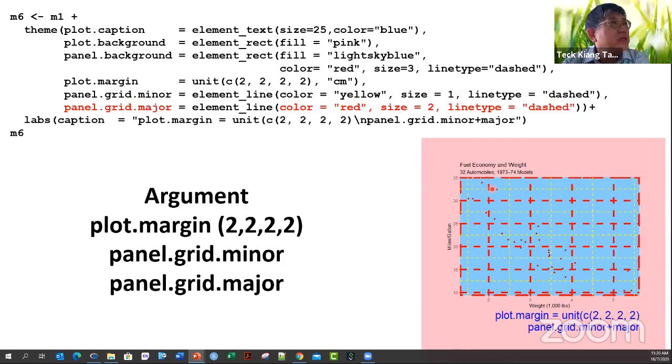Then we can change the grid major. And the yellow one is the grid minor. So the grid minor is yellow. The grid major is in red color. The size is larger than the minor by 1. That's why the yellow here is thinner. This is the thicker. So plot margin 2, 2, 2, 2.